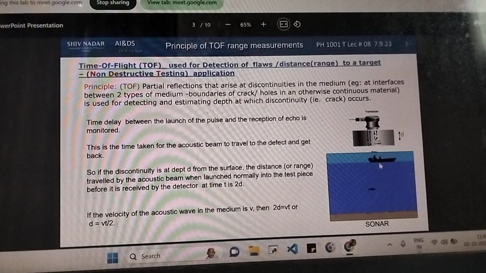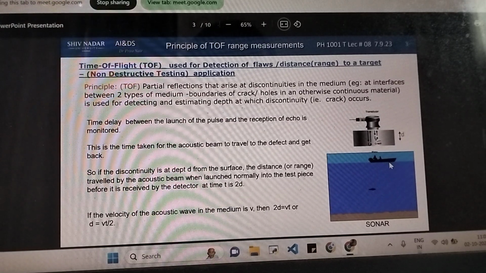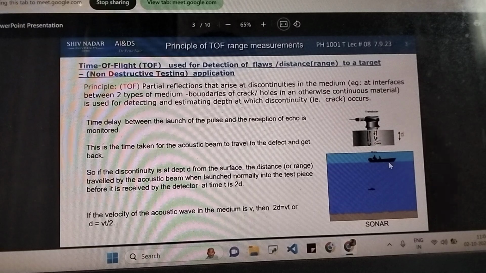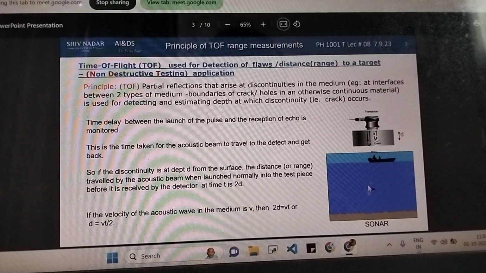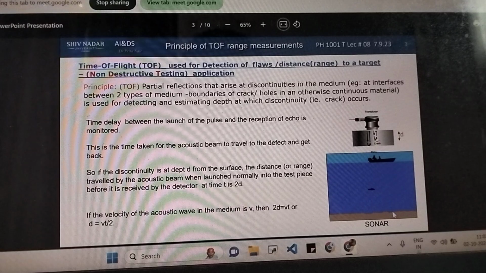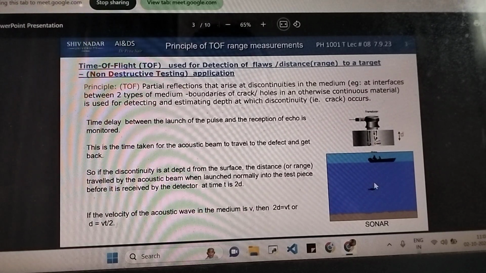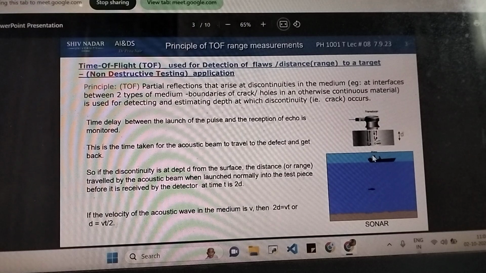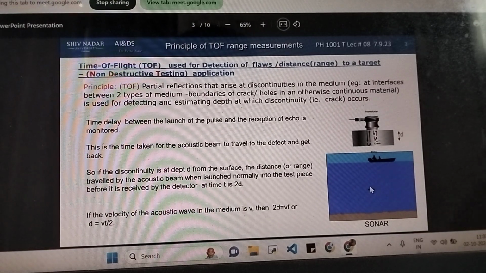So if all your reflected waves are coming back at more or less the same time, you can say, okay, everything has hit the opposite end and it's coming back, there is no crack. But if one of them came back quite earlier than the others, then you can identify that this one came earlier, meaning it didn't travel all the way to the opposite end, meaning there is a crack. So that is how you identify that there is a flaw or not.